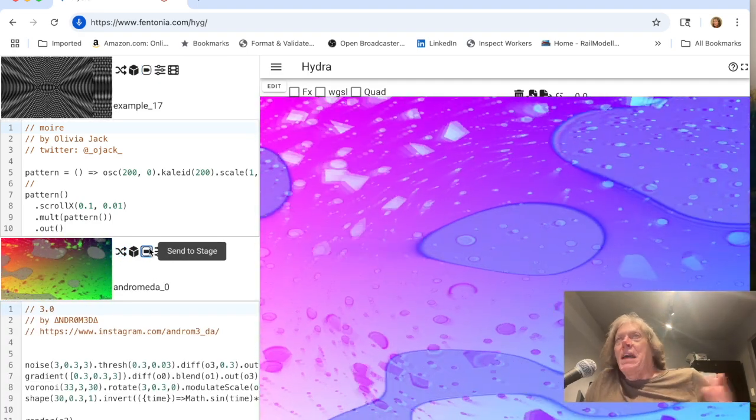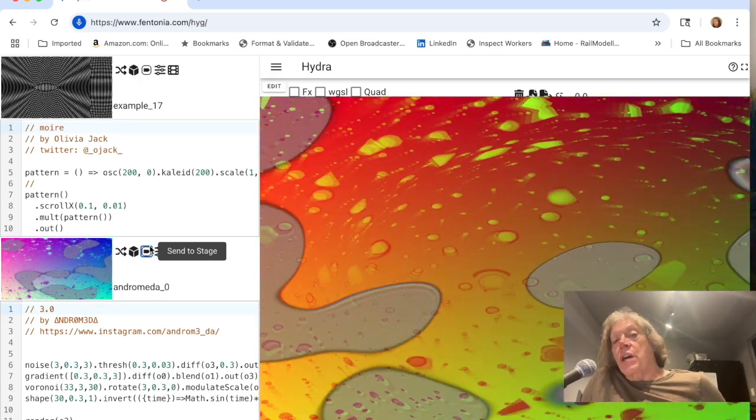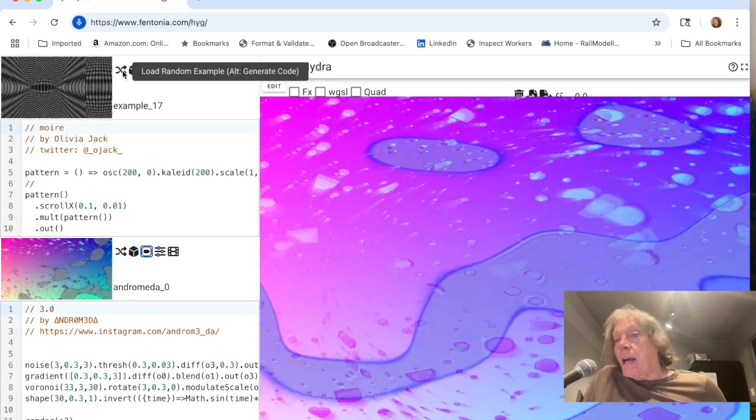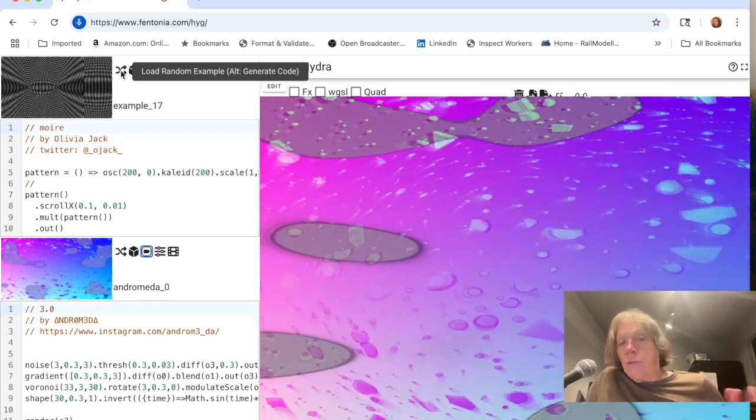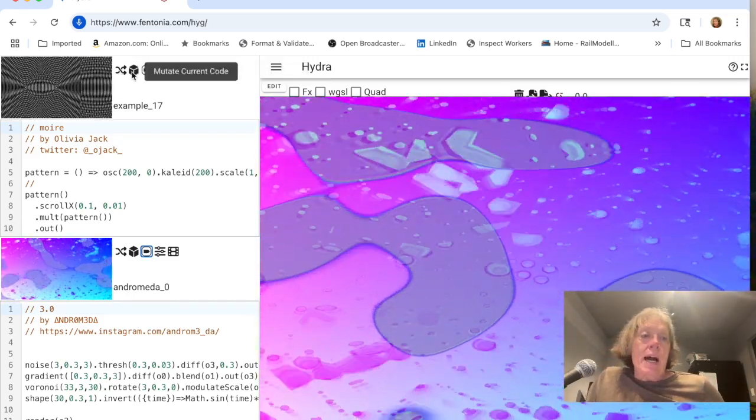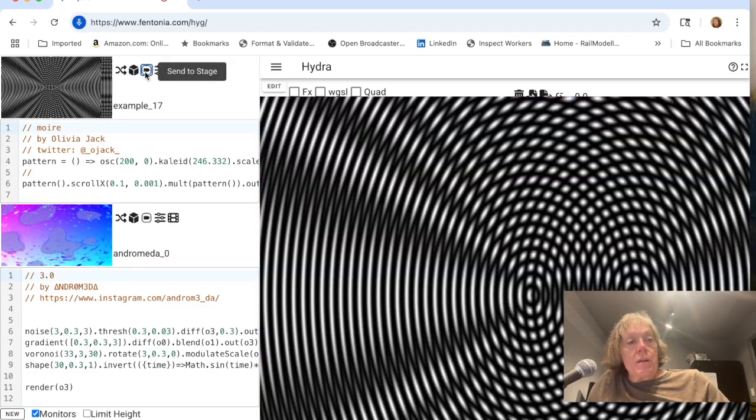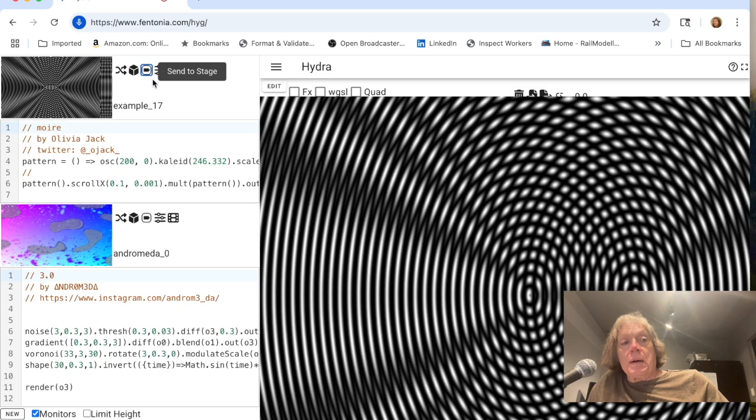And I'm just doing the basic things. I'm not using the transition generator or any of this other stuff. Just again to go over what the icons are. The first icon loads a random example. The second icon modifies a random example by changing one of the values inside. And then, of course, the third button sends to stage.